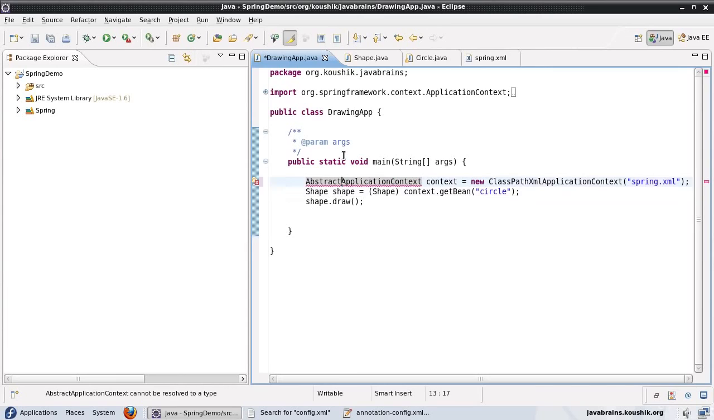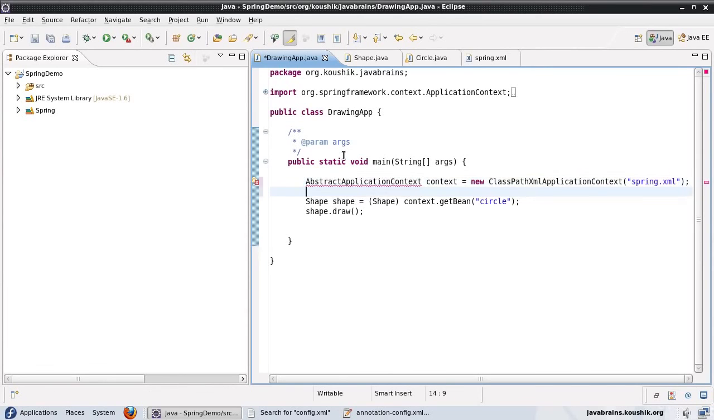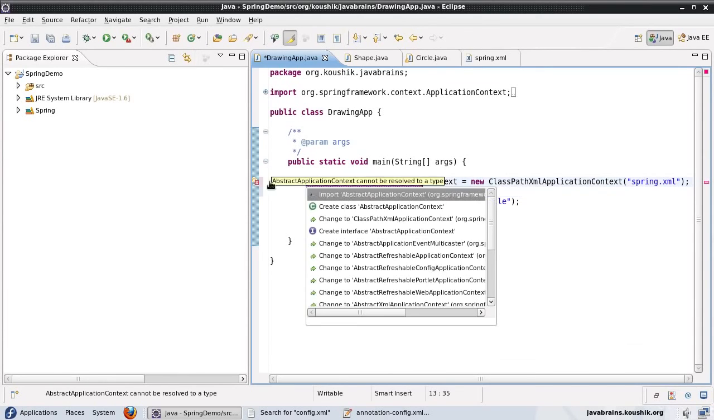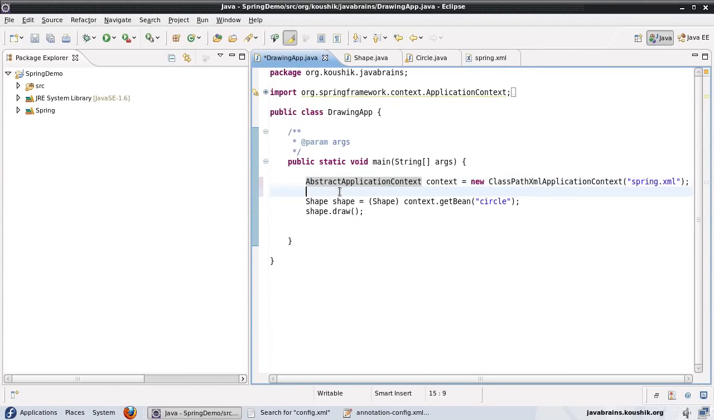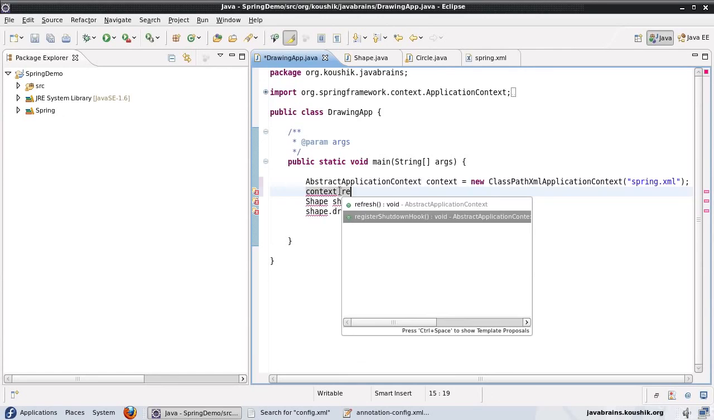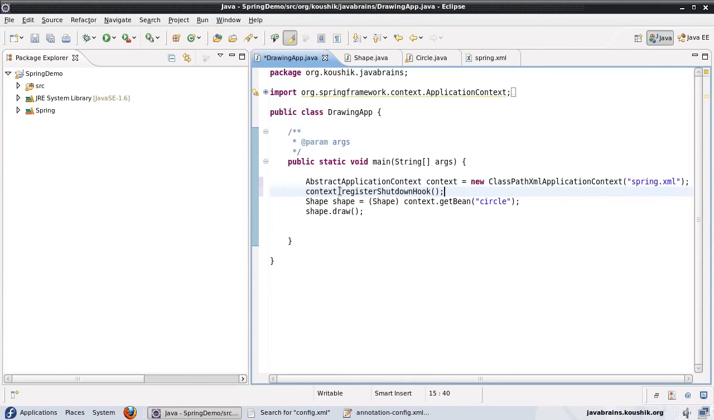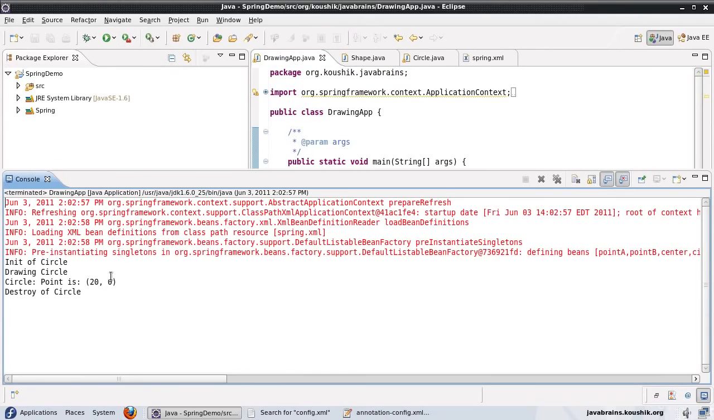Abstract application context, and context dot register shutdown hook. And that's it. Now we should see the destruction call as well. Well, there you go. Destroy has happened.